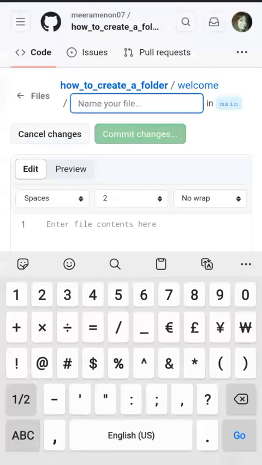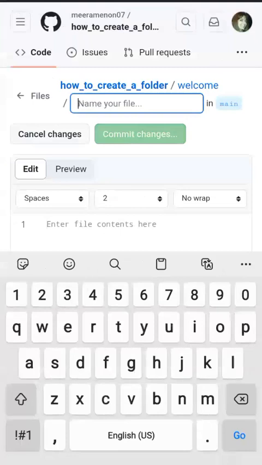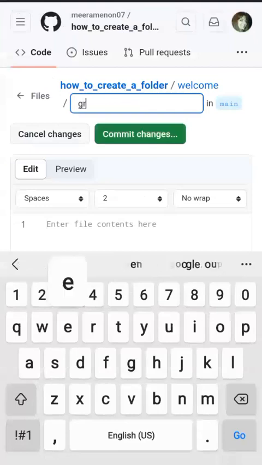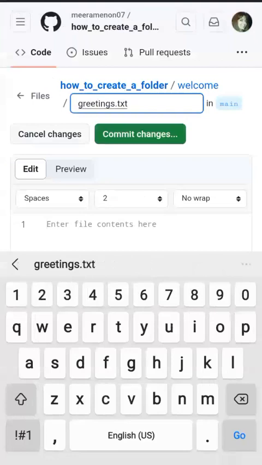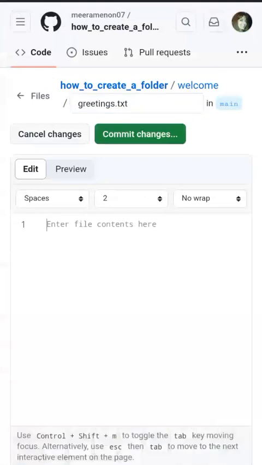Now after the slash, you get a blank field to fill in the name of the file. Name the file that you want to store inside this folder. I want to call it greetings. You can call it whatever depending on your use. I'm calling it greetings.txt because it's a text file. Depending on the nature of the file, you have to give it .txt or .html or whatever. After that, I don't give it a slash anymore because this is not a folder. This is a file which is being stored in the welcome folder.